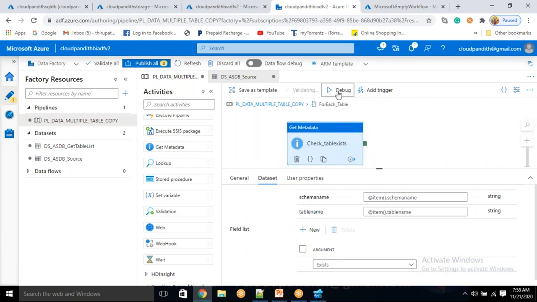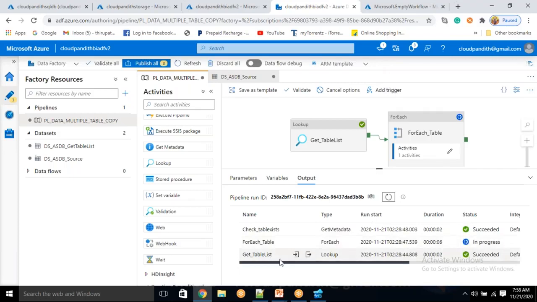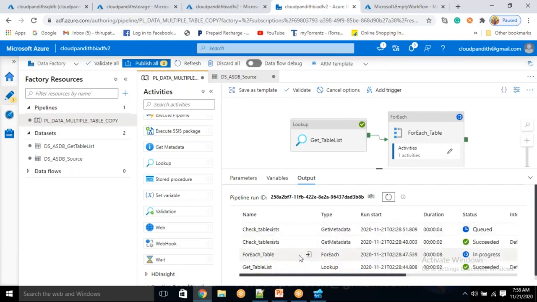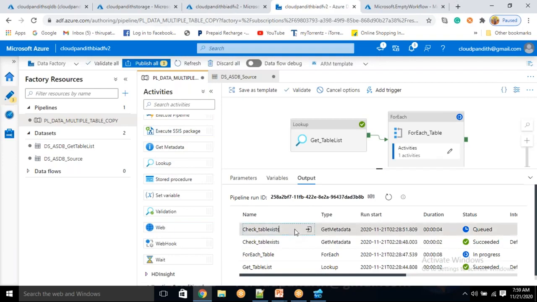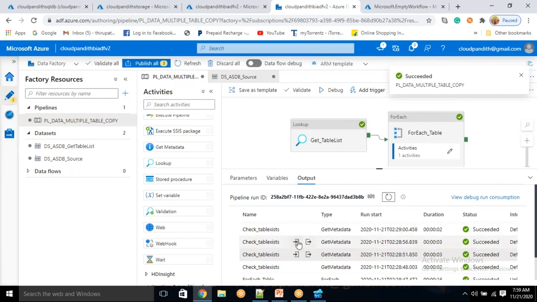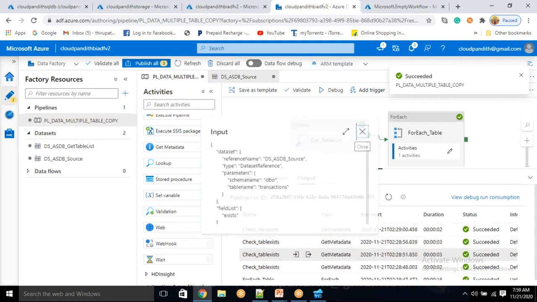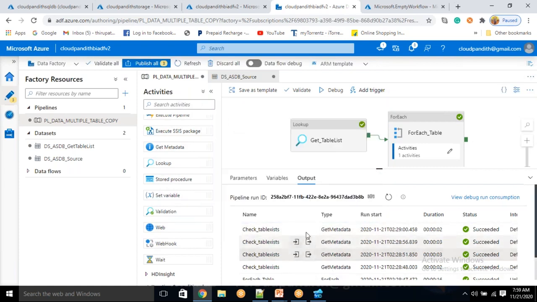Okay, let's just click debug with whatever we developed as of now. I'm running everything I developed so far. So Get Metadata, like get table list, will give all the 4 tables to the For Each. For Each will pass items one by one to these Get Metadata activities. See, dbo.product it passed. Next it passed another table, dbo.sales. Refresh this to see. Here you see dbo.transactions, here dbo.tnp. Likewise, one by one I have passed them to Get Metadata.